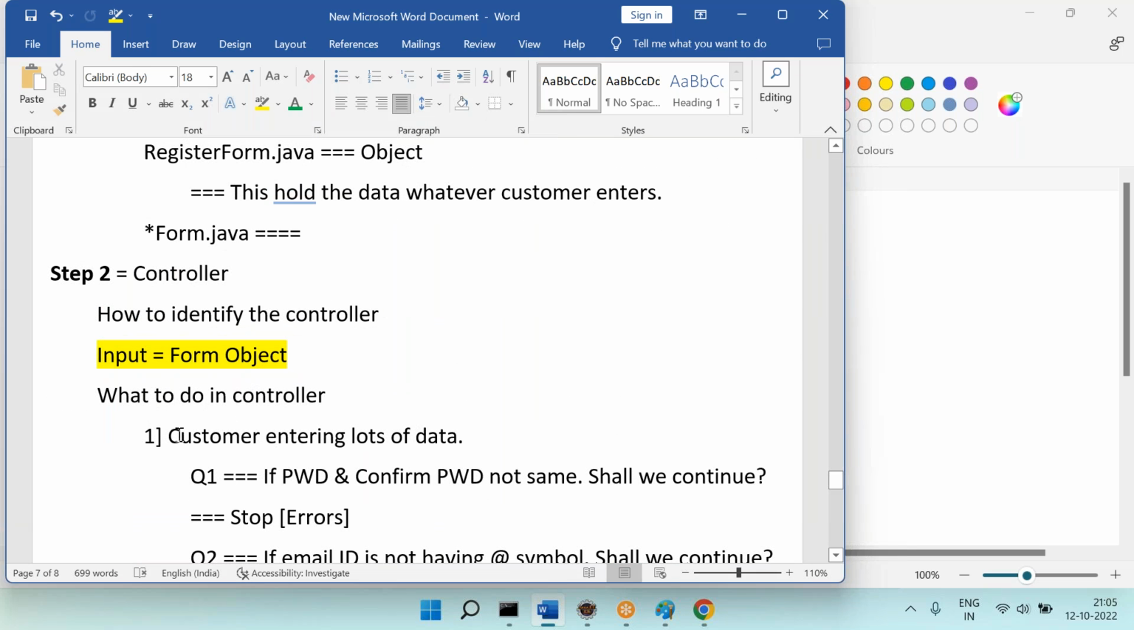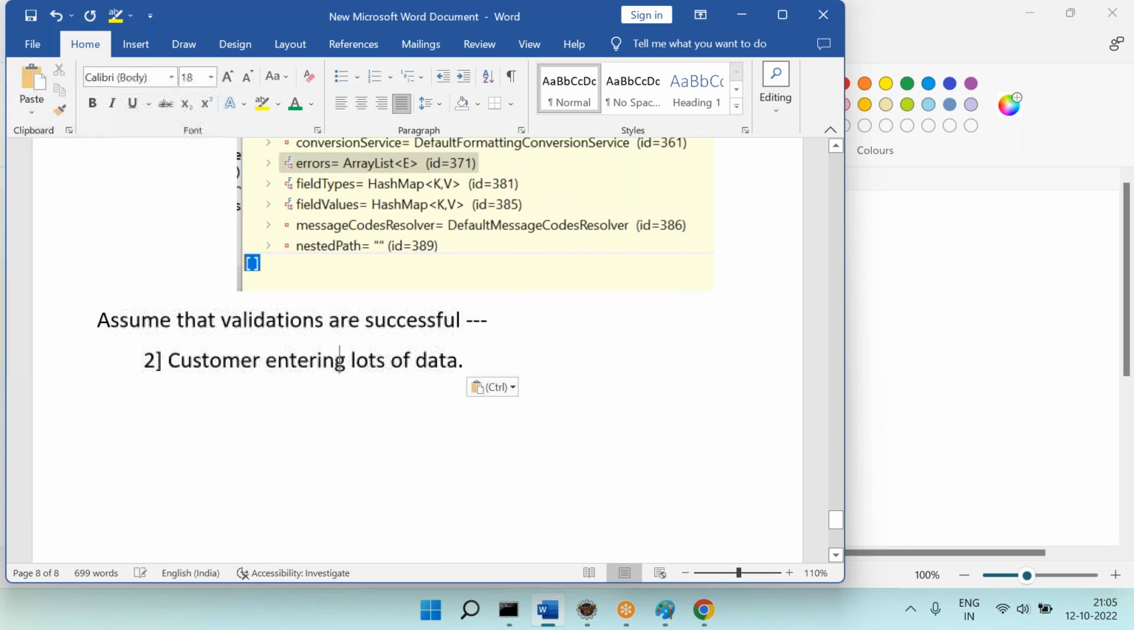First thing is what? The customer entered lots of data and we need to do the validations. We completed the validations. Now the customer entered lots of data. Do we really store all the data in the database? No.